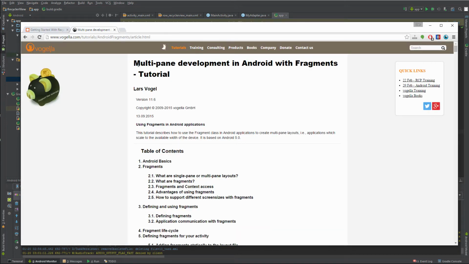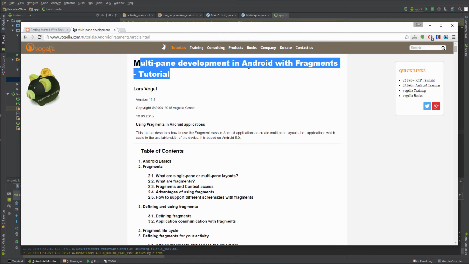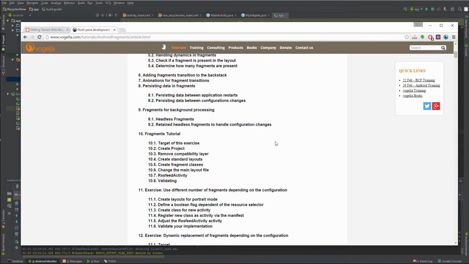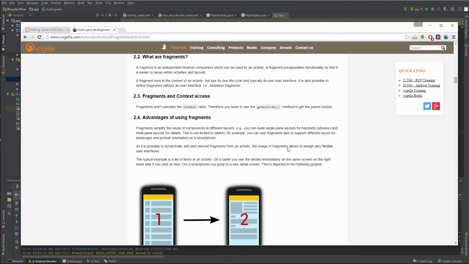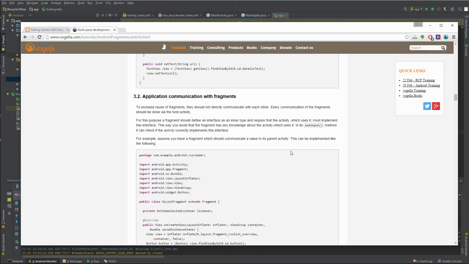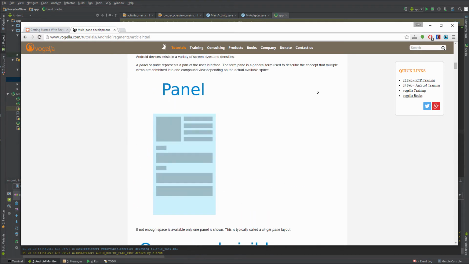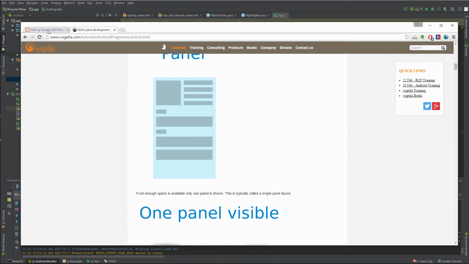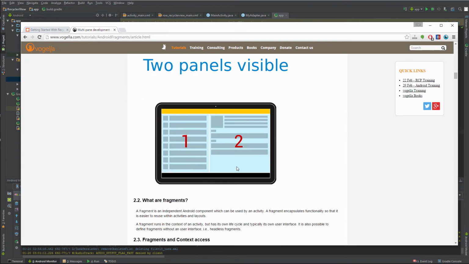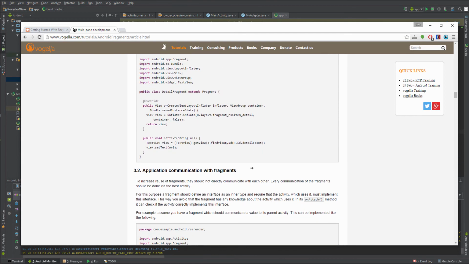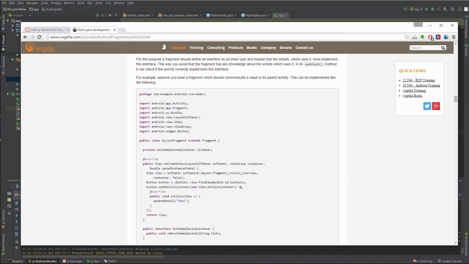So just search on Google multi-pane development in Android with fragments by Mr. Lars Vogel, I don't know how to pronounce it. And he wrote a pretty big tutorial with fragments. So for today, your exercise is to know the list view and have a general idea about fragments, because fragments is such a big domain, it requires lots of practice.